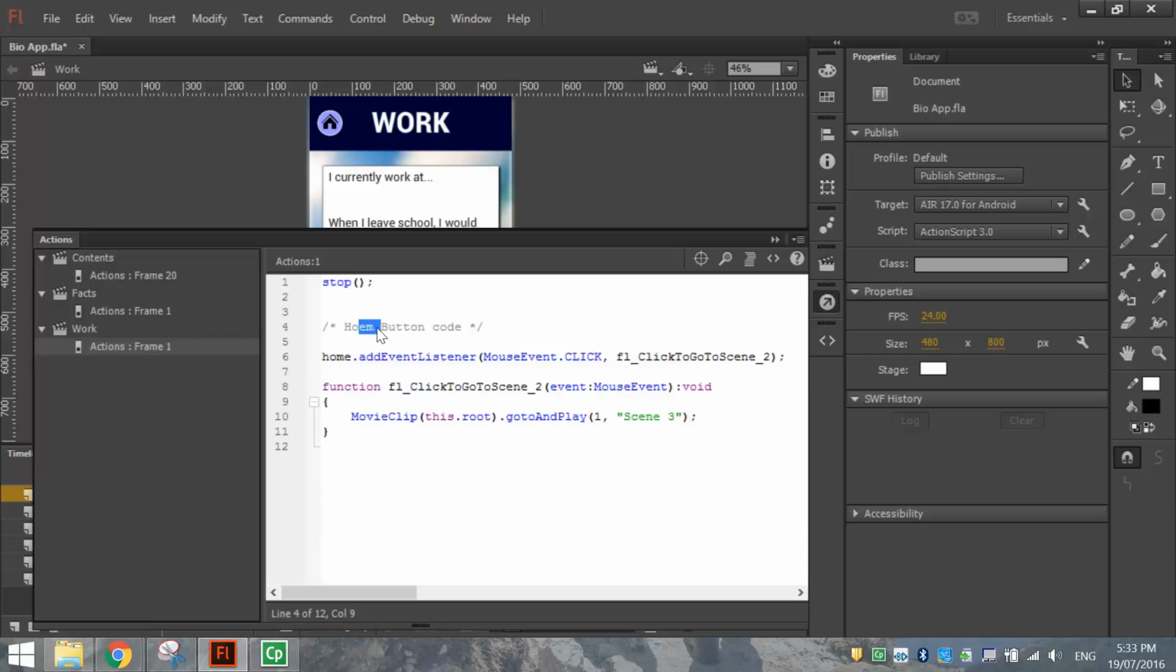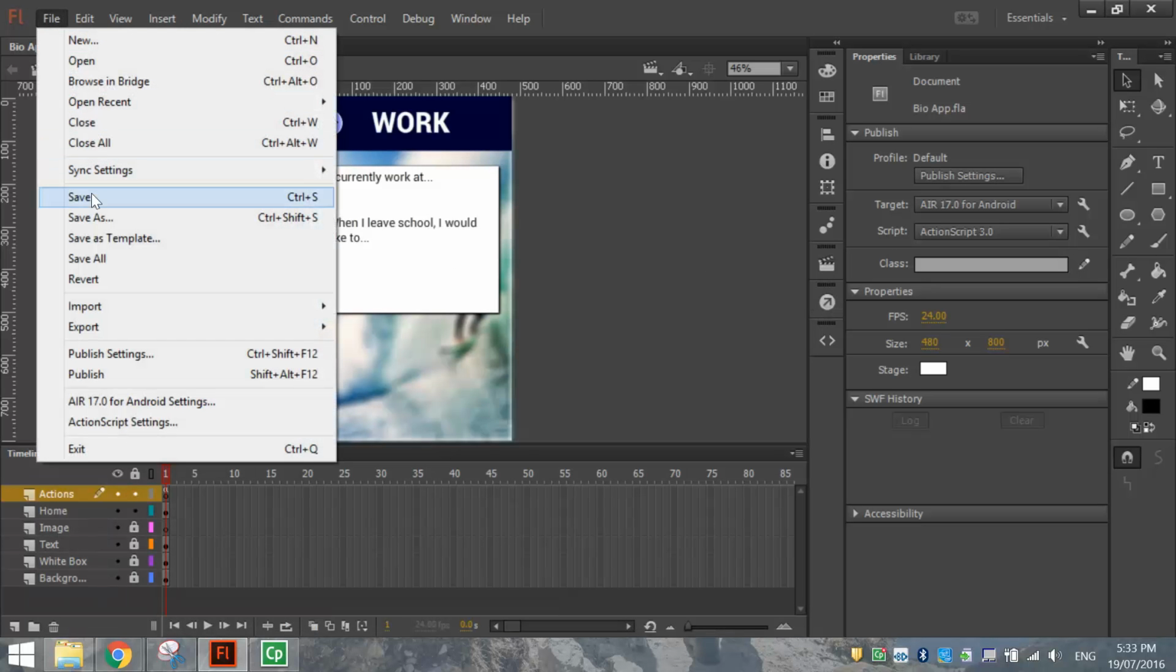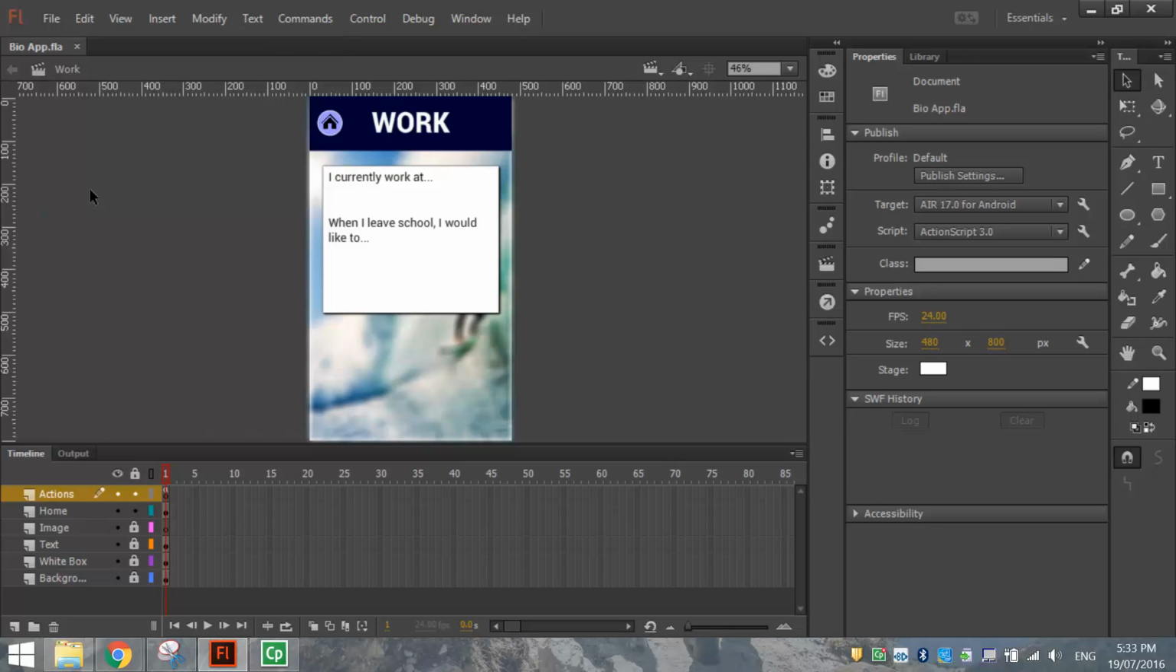Oops, didn't spell that properly. There we go. And what you need to change again is the green writing here. You want to tell it where you want this button to take you, and we want it to take us back to the contents page. Alright, so that should be all we need to get that working. So I'll save that up. That's our work page done.